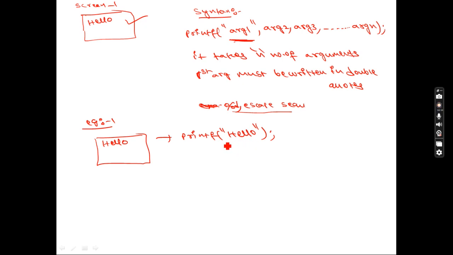Now in this example I want to display a message. So what is my output? I want to display the hello message on the black screen. So I just need to write printf in double quotation hello. When I'm writing like this, the output will be this one. So this is output one.